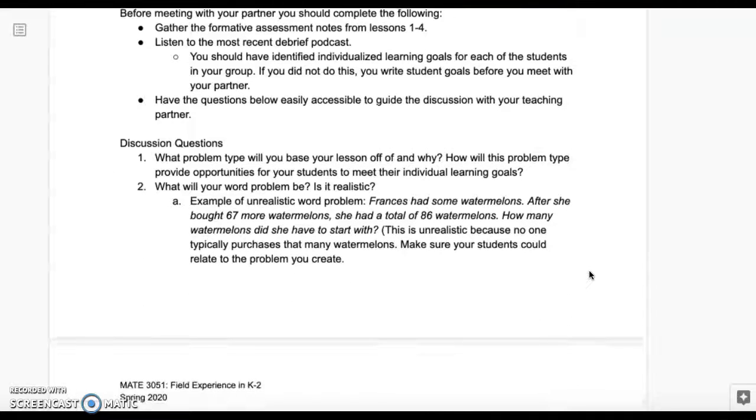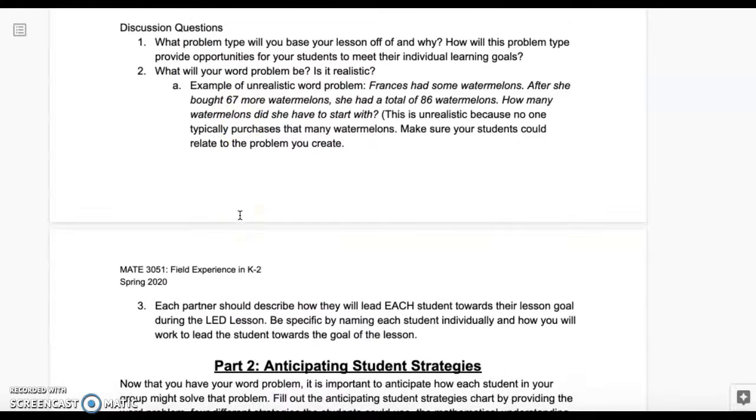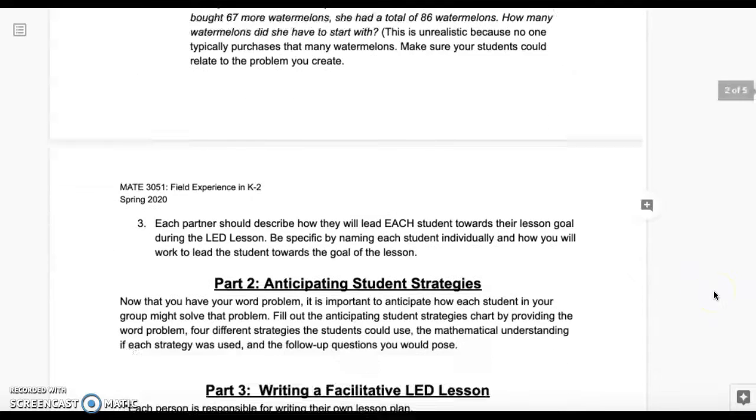During this interaction, you will need to have assessment notes from the formative assessments. Make sure that you watch your recent debrief podcast and also answer the questions below. So there are 3 different questions below, and make sure that you answer these in detail with your teaching partner.